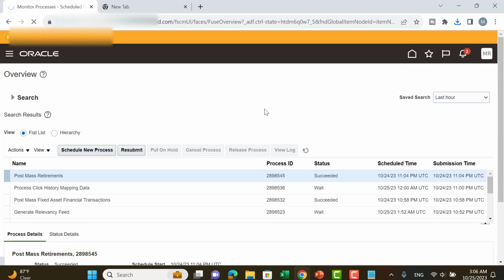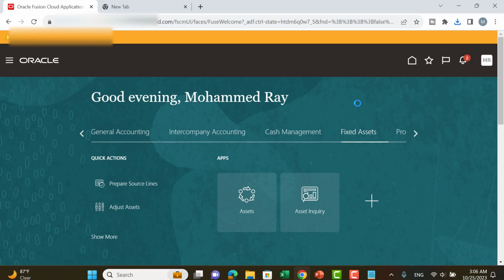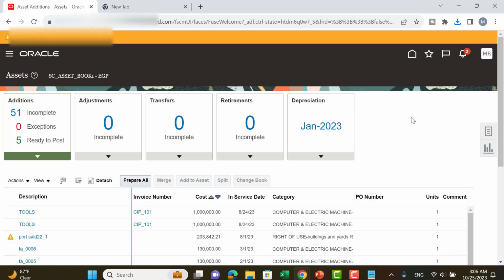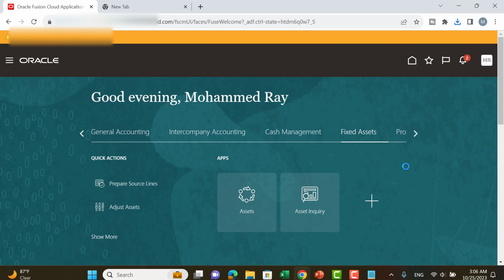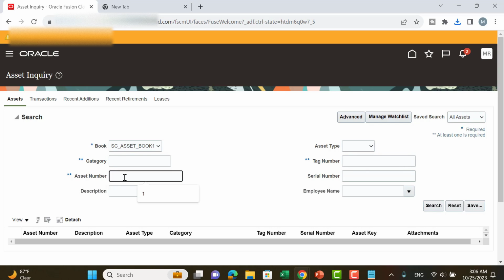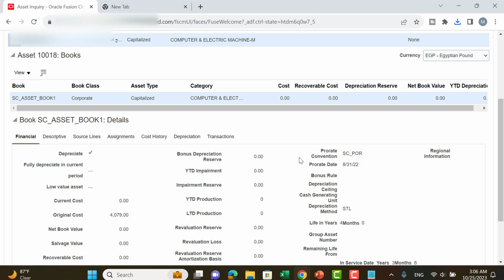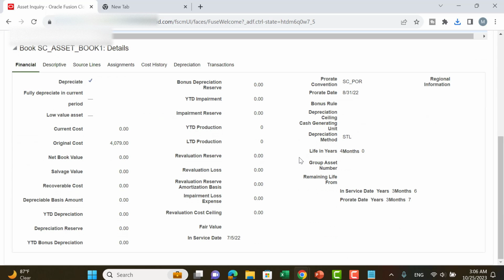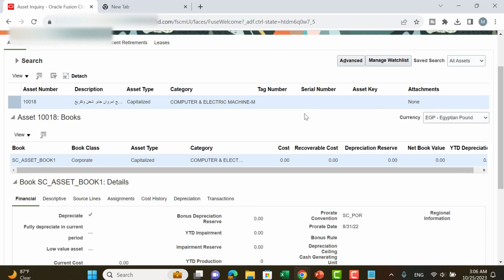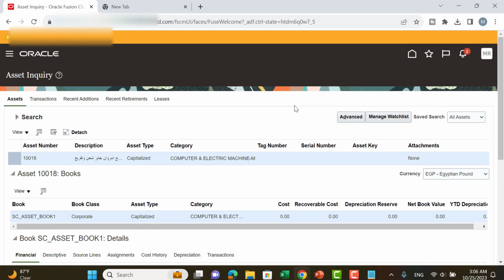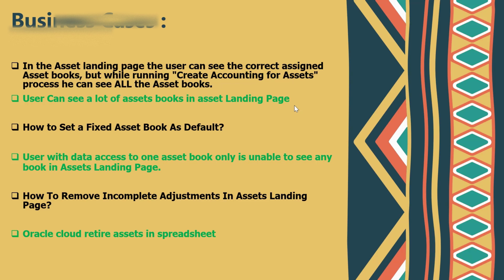So go to assets. Let me navigate to assets inquiry to search. Now the cost has become 0 because I retired these assets. So this is how to retire assets through spreadsheet. Let's come back to our presentation.